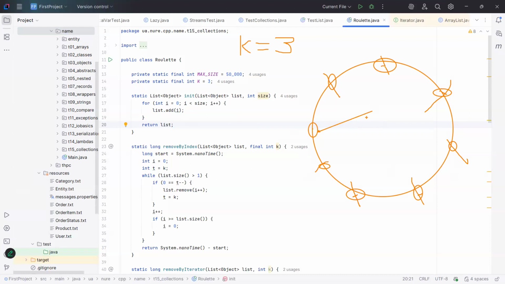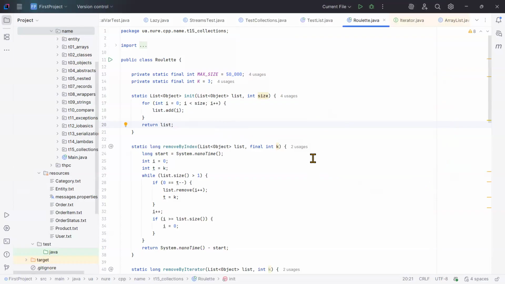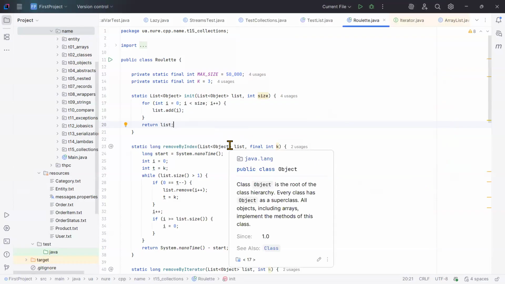Okay. We emulate this game using two containers, array list and linked list. We need to delete every time until the size is one. That is the condition where the container algorithm must stop. We can have several ways to implement this algorithm.